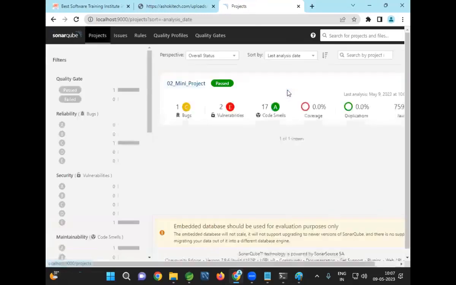Now go to this project, click on the project name, 02 mini project. What is the code quality gate? Currently the code quality gate is passed. Now observe how many bugs are available in the code. One bug is available. How many vulnerabilities? 2 vulnerabilities. How many code smells? 17 code smells. What is the code coverage? 0. That is related to unit testing. As of now, we don't know what unit testing is. We have not implemented unit testing.